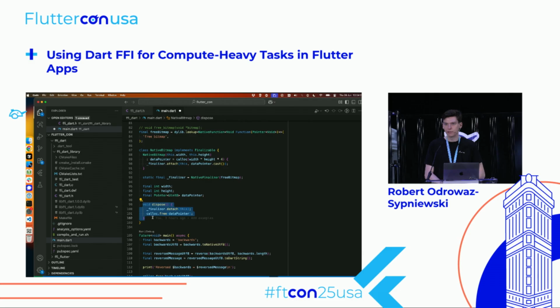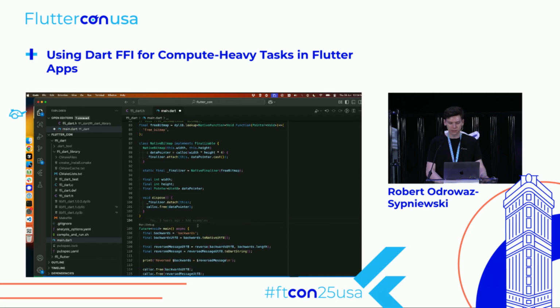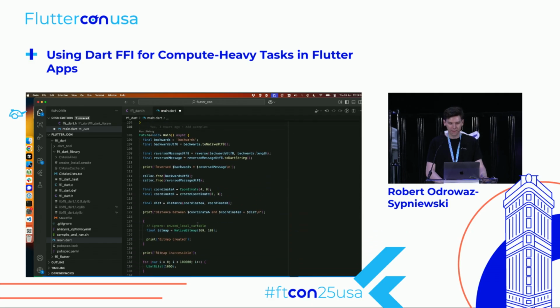We have also here a function to manually dispose this function. So we detach the finalizer, so it's not called anymore. So we don't free this memory twice, and we are freeing manually this data pointer. Okay, so we can run now our example, and we'll go through the main quickly.